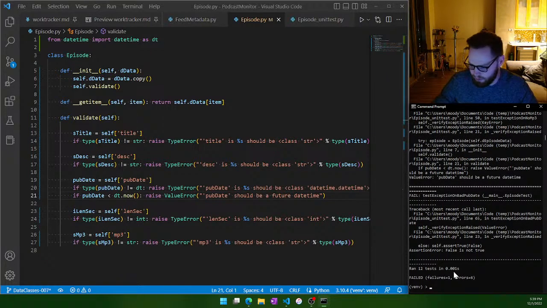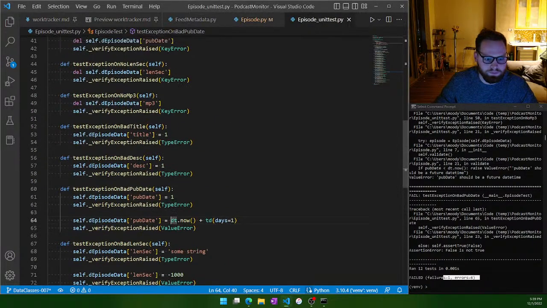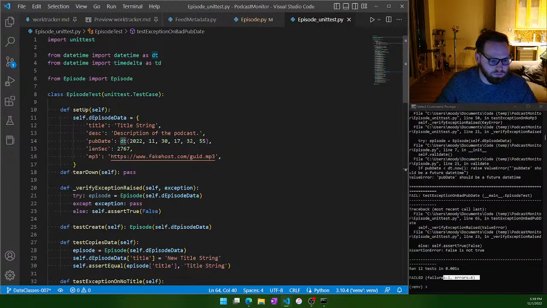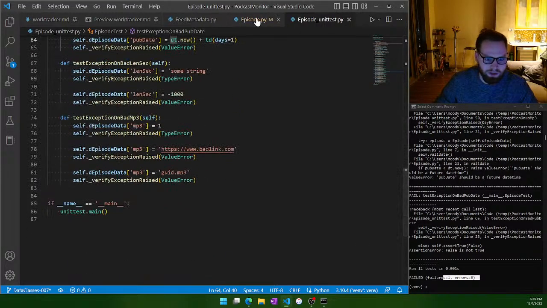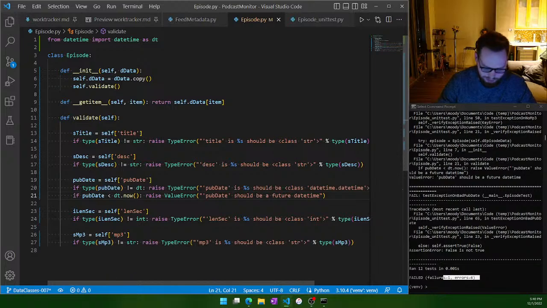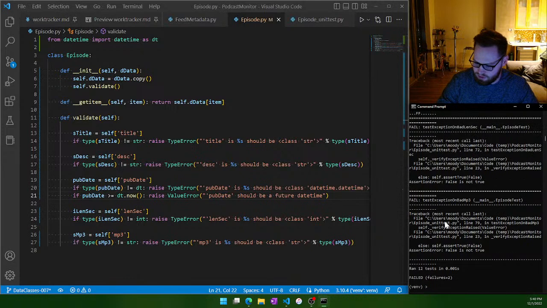Okay, so now we're getting more because this date time was in the past. So we're getting more for all the ones that we had. So now let's flip it to the correct one, which is greater than or equal to. So now we should hopefully have 2 failures if we did it right. Great. So now we have 2 failures. Move on to this one.